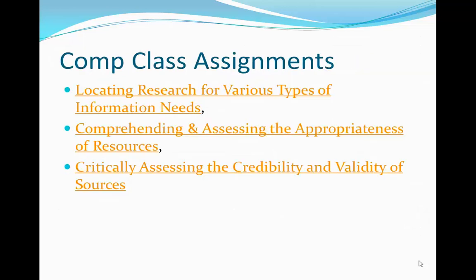All right, the last assignment for this week is to complete 3 units in comp class: locating research for various types of information needs, comprehending and assessing the appropriateness of resources, and critically assessing the credibility and validity of sources.